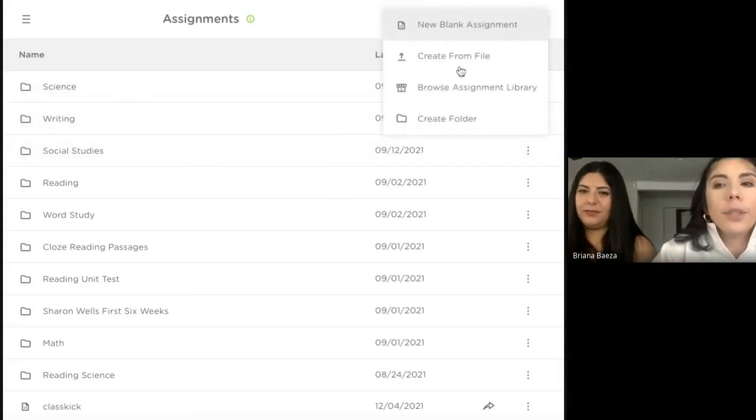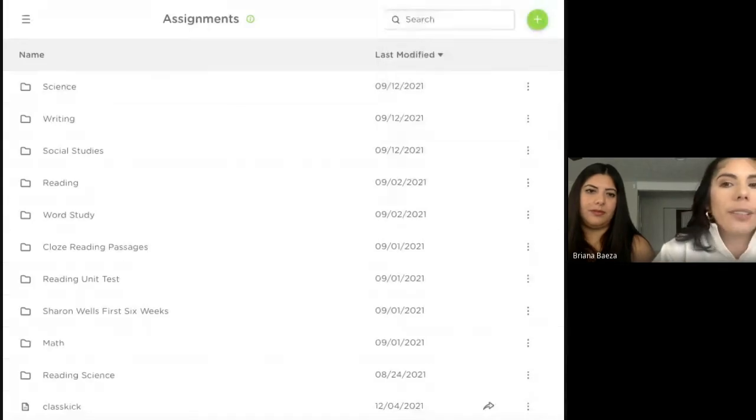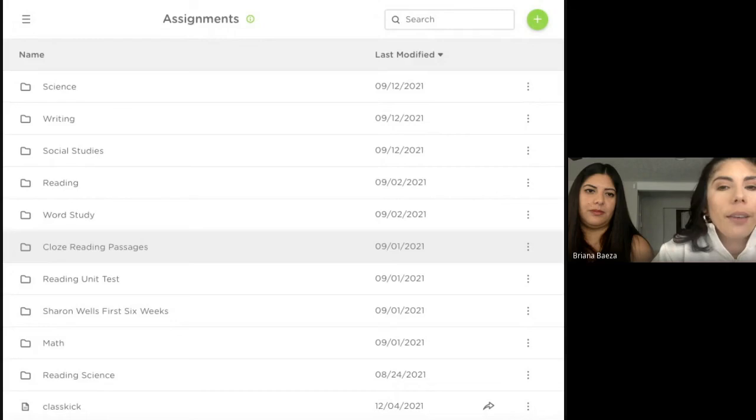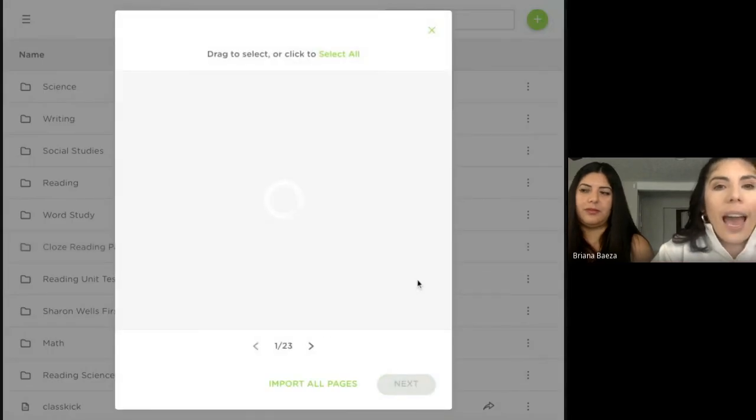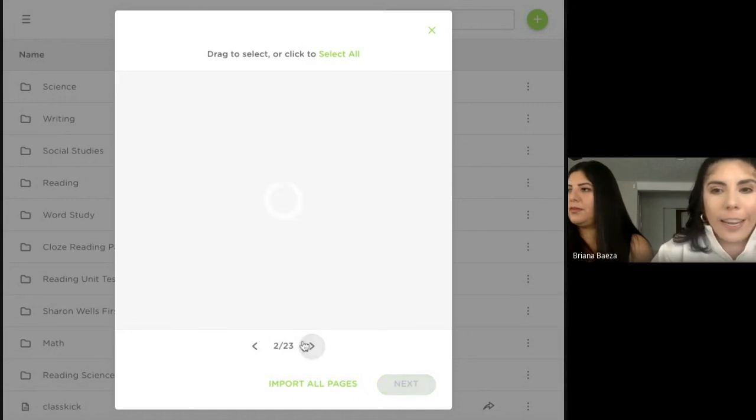So what we like about this is when you're on your teacher screen after you make your account, you are going to go here. We use the create from file option a lot now, so we're able to create it straight from a file. Like I said, we are a Sharon Wells campus, so I'm able to download the packets that we do. I can click the PDF and it's literally all there already. It's already all built. It's what we need.